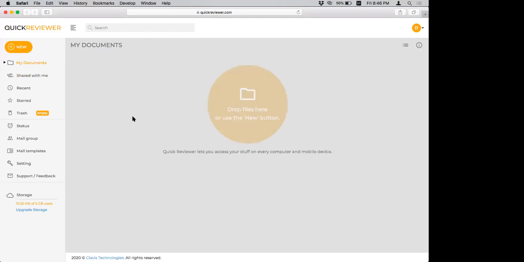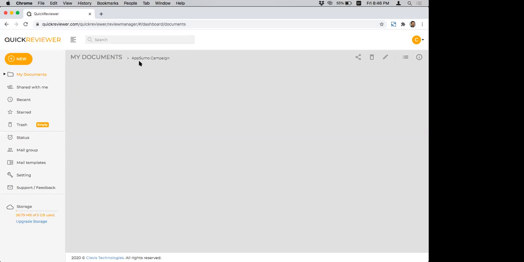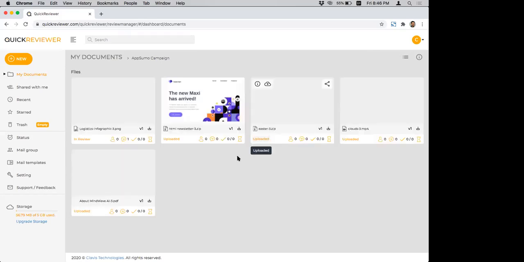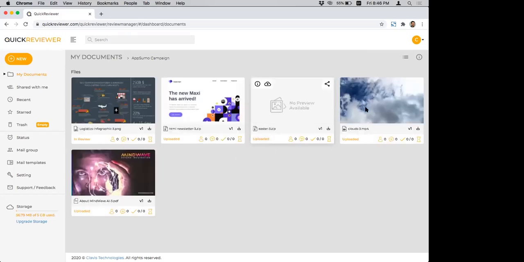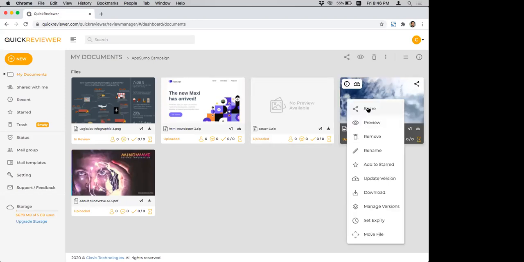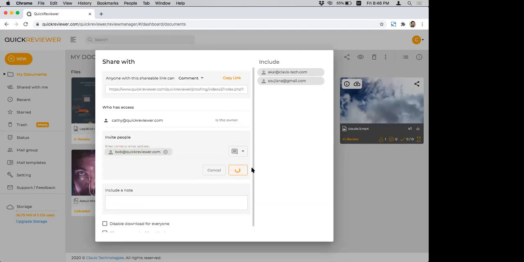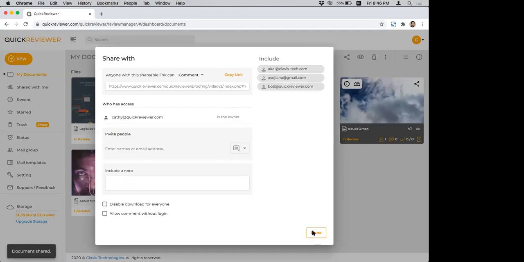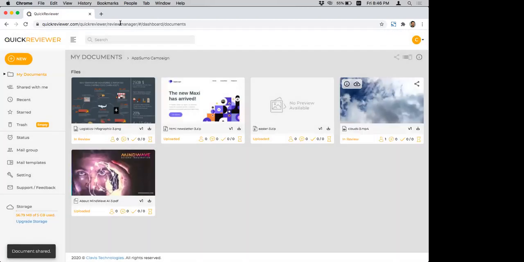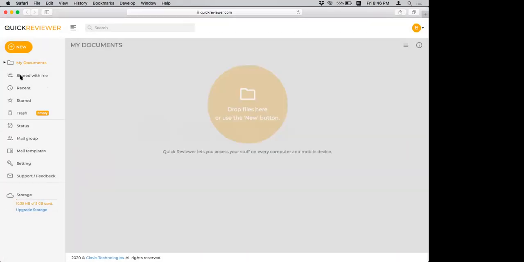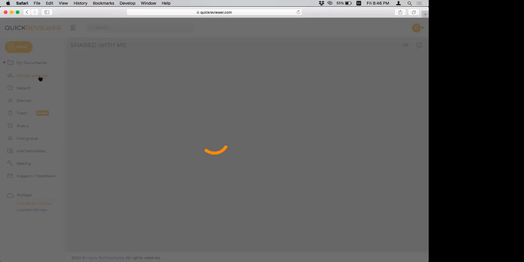So let me first go back to the AppSumo folder, have a look at the files, and maybe share a second file with Bob. By the way, I can also right click and share the file with multiple people as well. Now I share the file. That should be available in my shared with me folder.